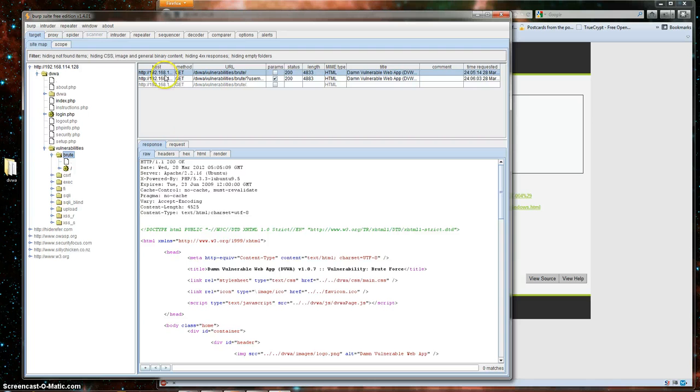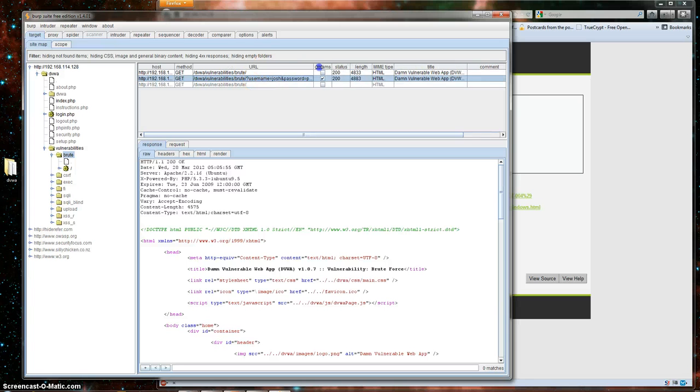I can go back to my target tab and look at the different requests. Now I can see that request that has the username and password in it. What Burp does is put a checkbox in the requests that have parameters, something that you can tamper with. It just makes it a little bit easier to filter those out. So I can see here, this is the URL that I'm interested in.